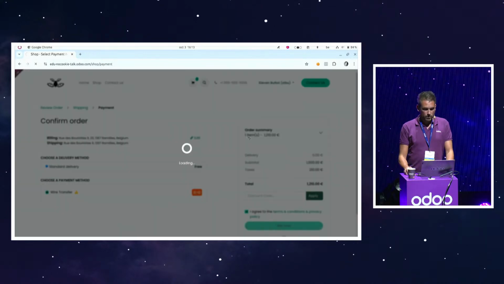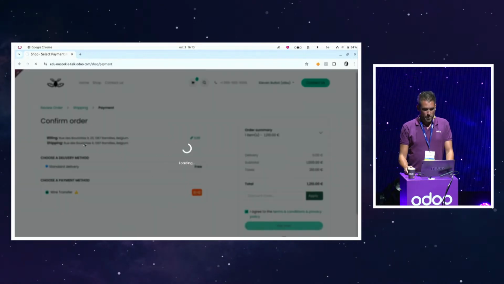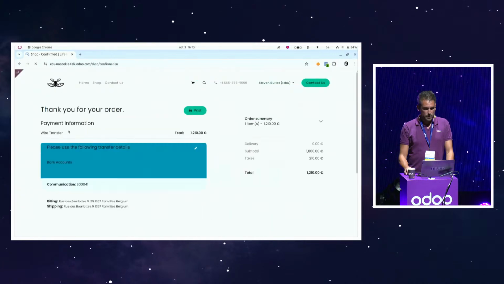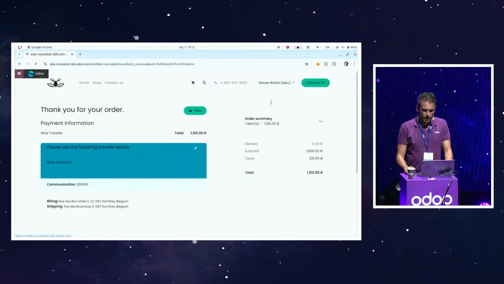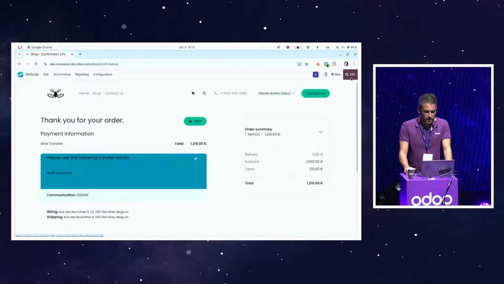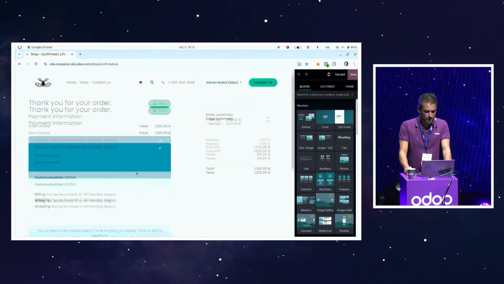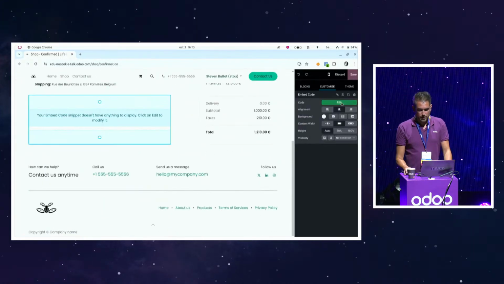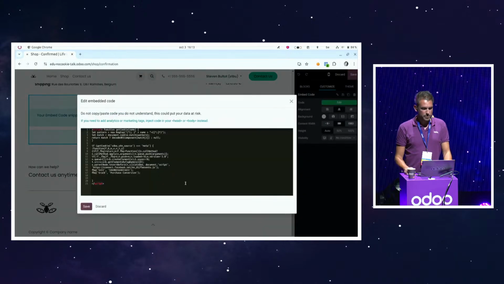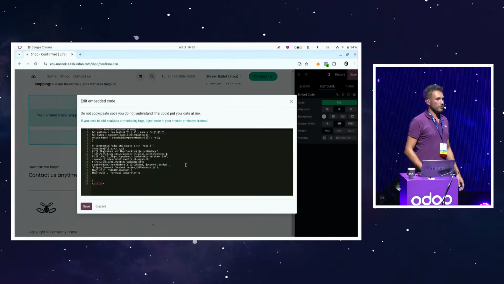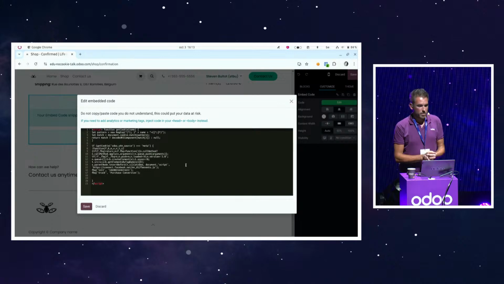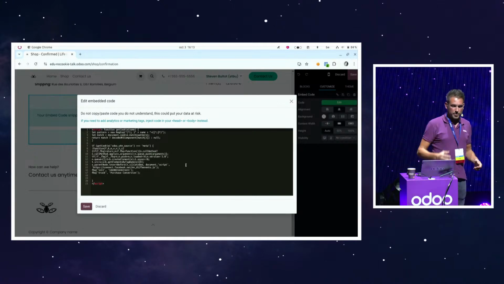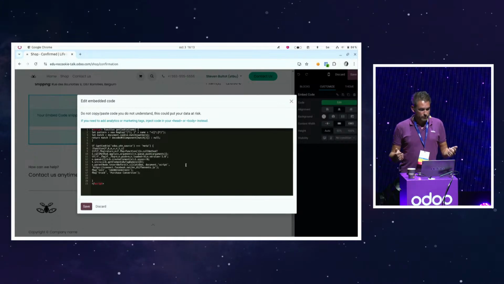I will pay now. And here, I will get to my editor. On the thank you page, I have the possibility to add my script. And so at this stage, the conversion is pushed to Facebook so that we can track the conversion.